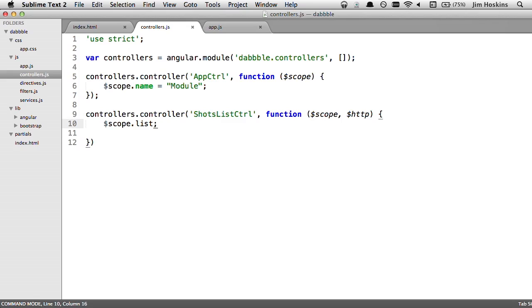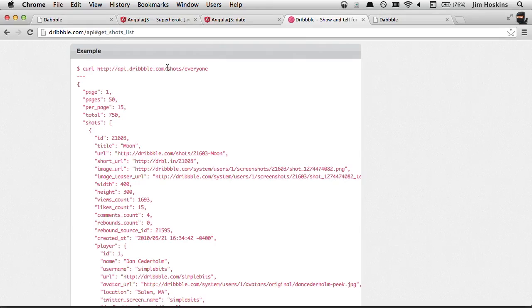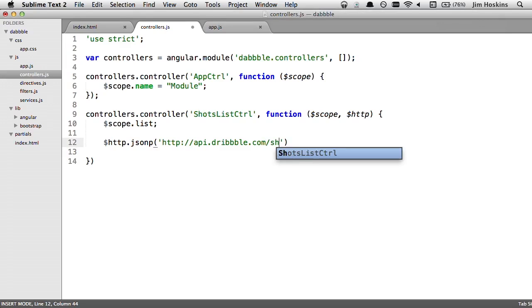So what we can do is do http.jsonp. And this loads via a script tag and a callback, but it's all done transparently, so it feels like a normal AJAX call. And what it does is it takes a URL. In this case, it's going to be http api.dribbble.com. And the path that we need to do is /shots/popular.